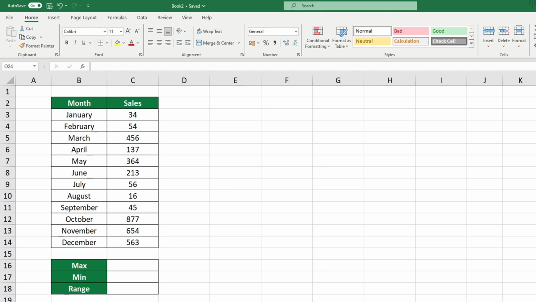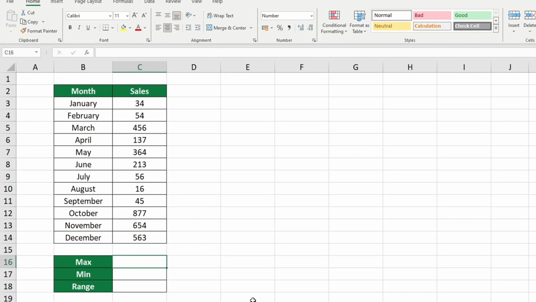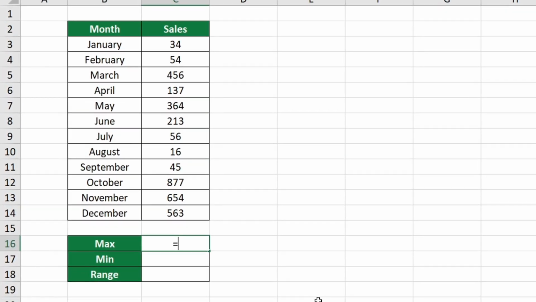To begin, let's determine the highest value in this sales table. To find the maximum value, select the cell, type the equal sign, and then enter max. Excel will recommend a function. Choose it, and continue to specify which cells should be included when gathering this data.